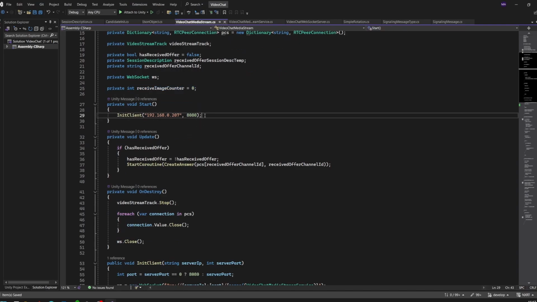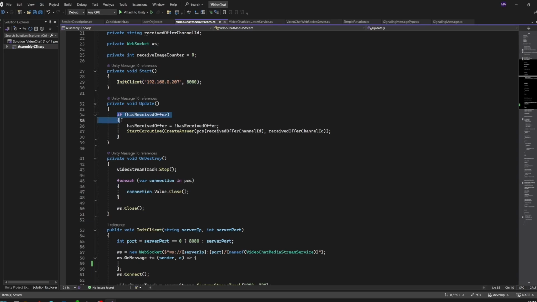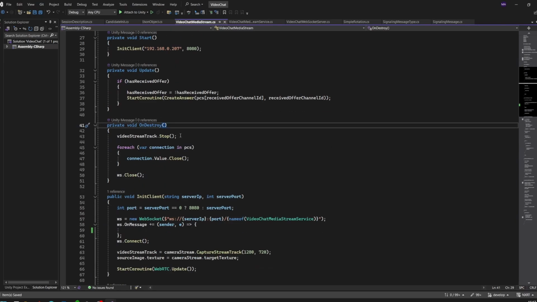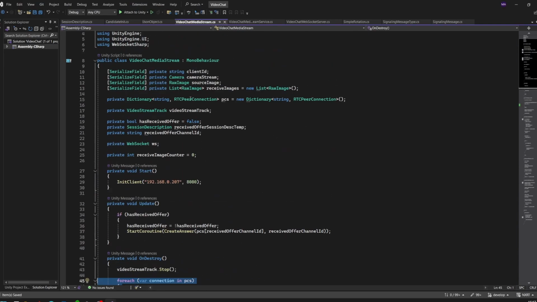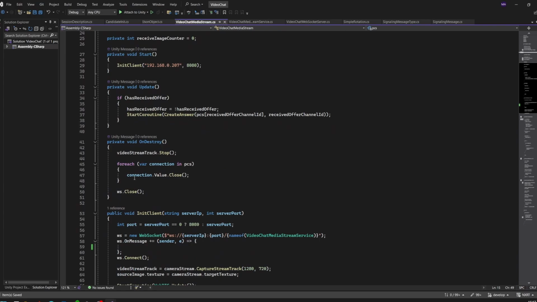So first of all, we will init our client and start. On update, we'll just check if we have received an offer and create the corresponding answer for that. On destroy, we'll just stop our own video stream, close every RTC peer connection that is open, and close our WebSocket connection.